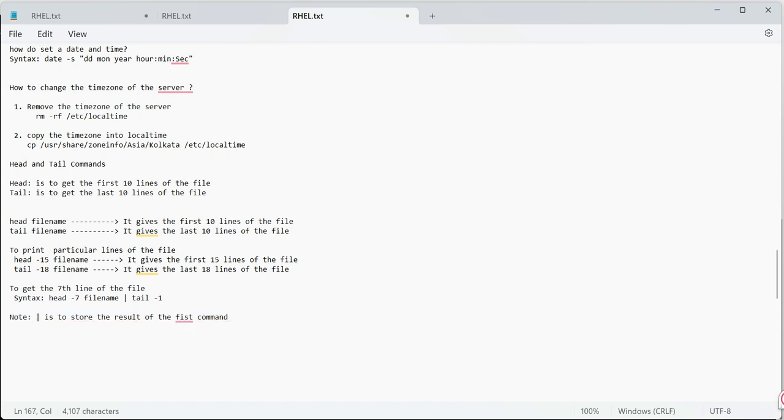No. So the pipe symbol is to store the result of the first command. We use the pipe symbol in many cases. One should remember what the pipe symbol is and how we can make use of it.